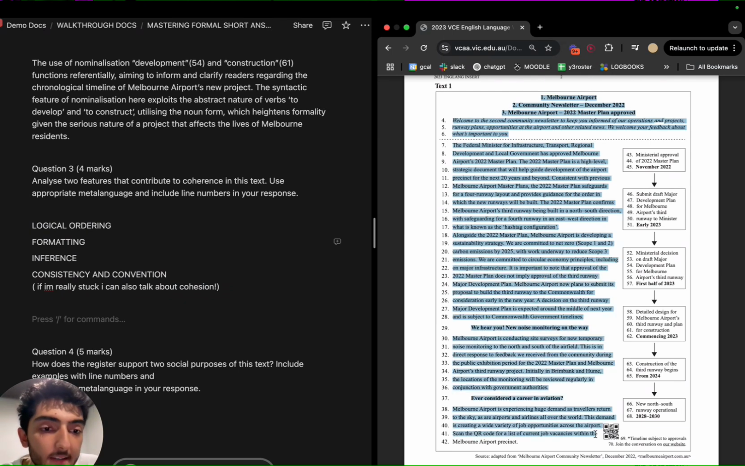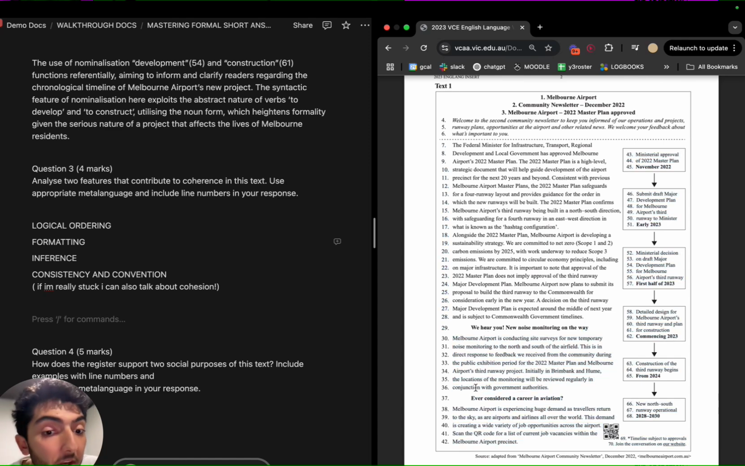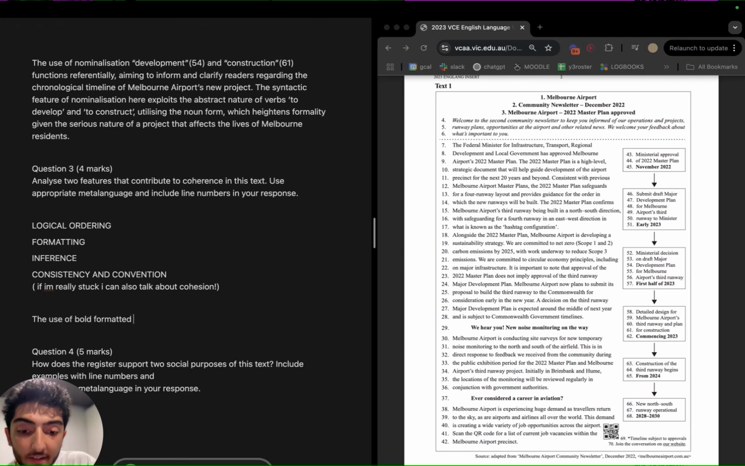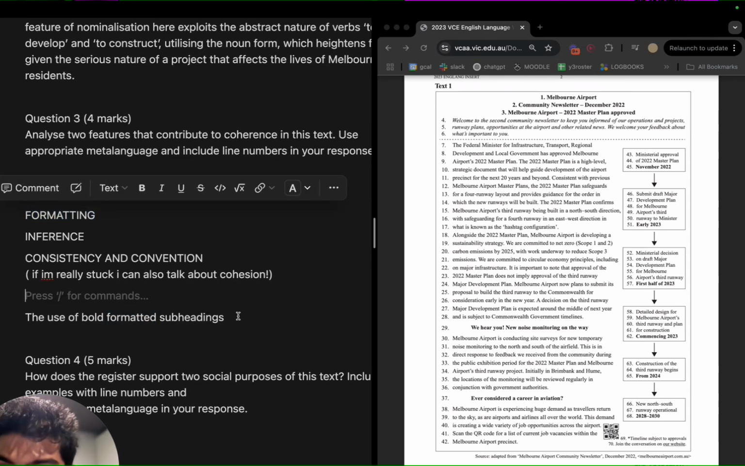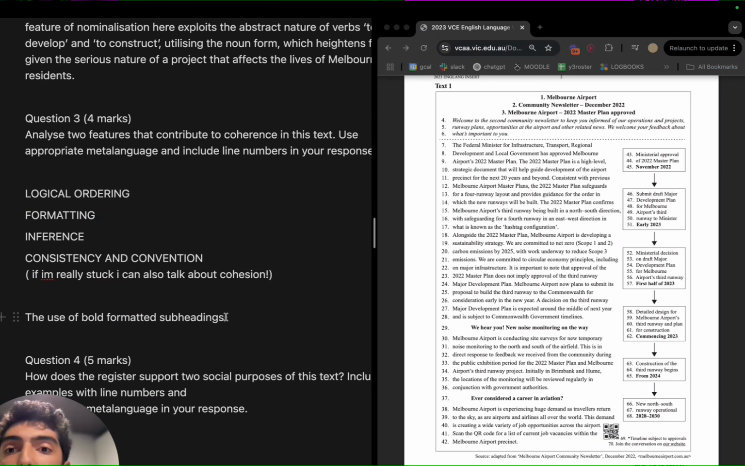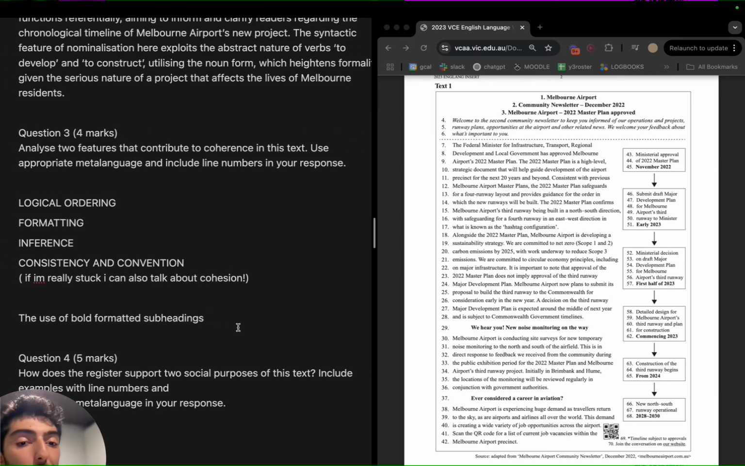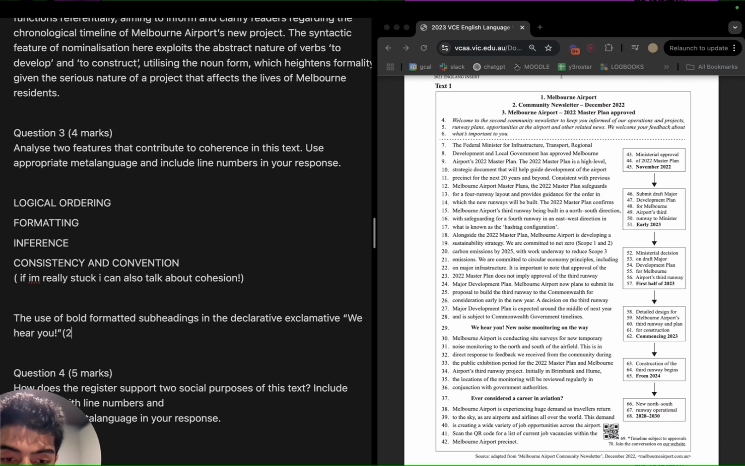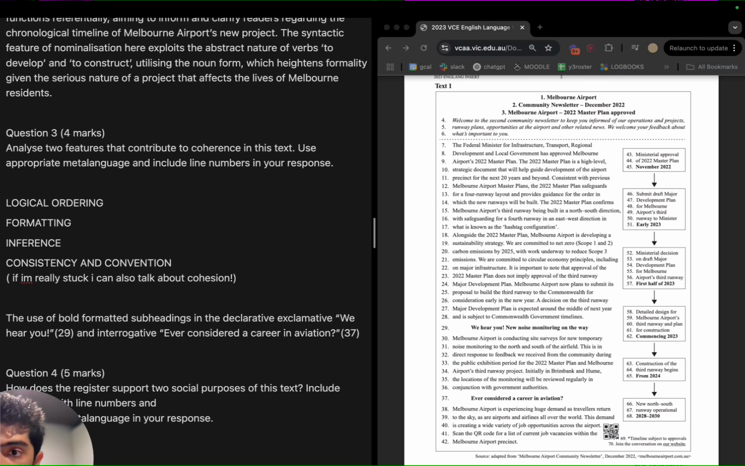Clearly, when I'm looking at this text, it's very logically ordered, right? Perfectly, because it's got subheadings. And I can talk about that by quoting these 2 subheadings. So I can say the use of bold formatted subheadings. And why should I say that? Because formatting in itself is a feature of coherence. And so I'm kind of killing 2 birds with 1 stone here. So the use of bold formatted subheadings in the declarative exclamative, we hear you, right? On line 29, an interrogative, ever considered a career in aviation? On line 37, and what does that do?